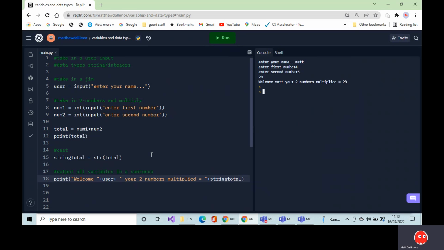As we go through these little exercises, you will learn how to structure your code, how to cast things if you need to, and how to output all the different variables you have together.